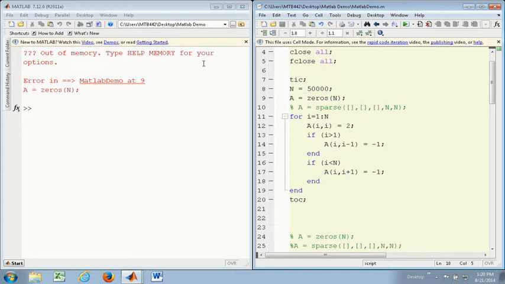Oh, out of memory. There you go. So that's a problem, and it also gets slower when you work with sparse matrices this way. If you allocate A as a sparse matrix and then try to change it by assigning values to it, then it has to reevaluate. It basically calls, I think, the sparse command over and over again, and this is really slow.